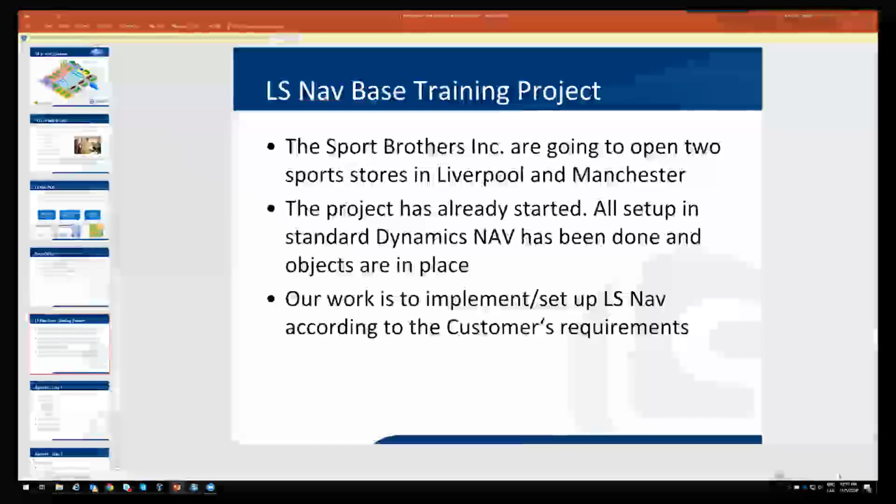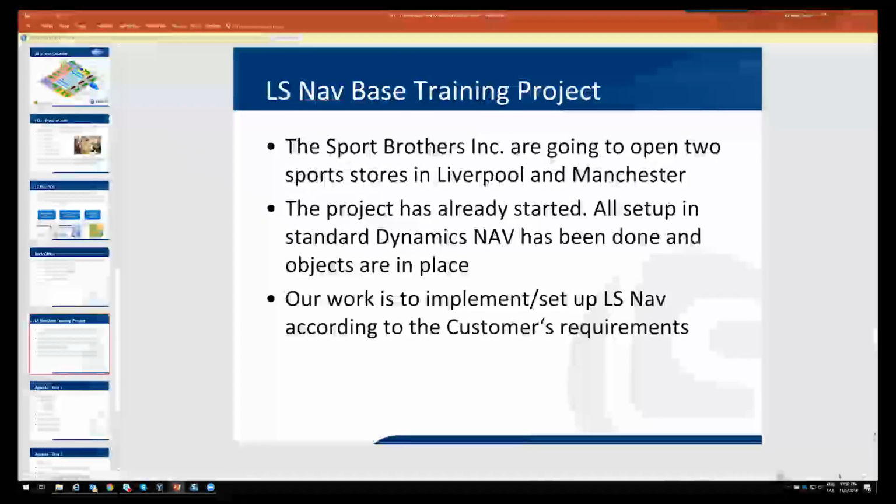So this starts from the fact that you already have NAV installed and you have all the LS Retail objects in your database. So our work is just to implement and set up LS NAV according to the customer requirements. And this is because we already have NAV, so we are going to only set up and implement LS NAV. So we are not going to care about the need to set up all NAV features like the financial, purchase, posting setup, and all these kind of features that are needed.